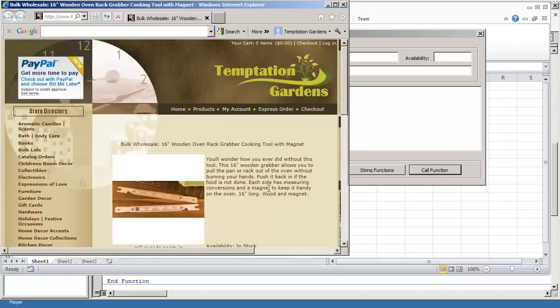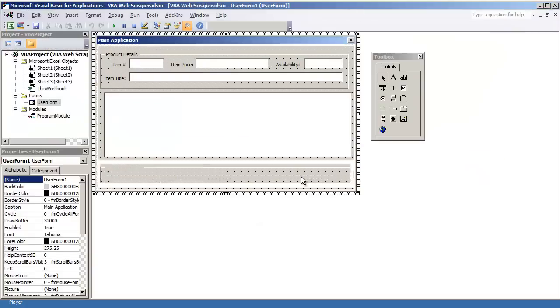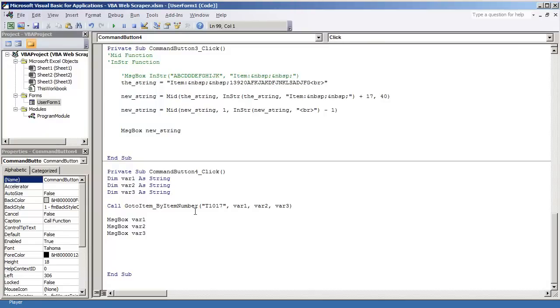So let me do this again. And now it says in stock. And now we have the price. So that completes this video for building the function. I mean, it was a little time consuming, but now all you have to do is you can just call this line over and over and over with different product numbers, and you'll be able to capture the variable.